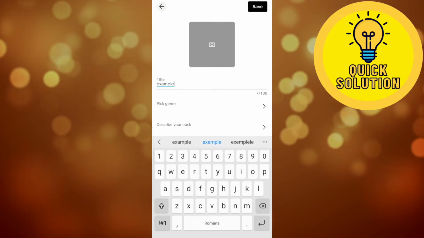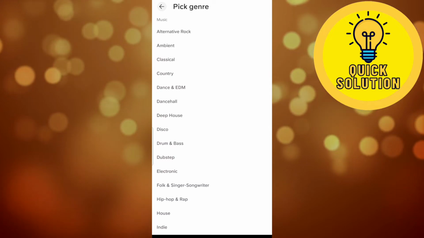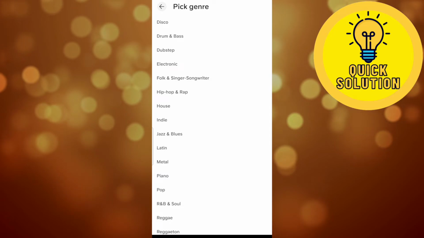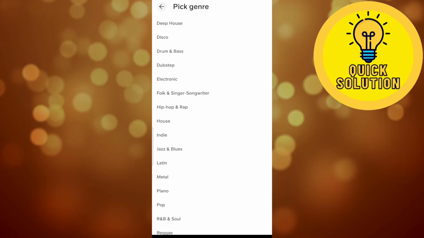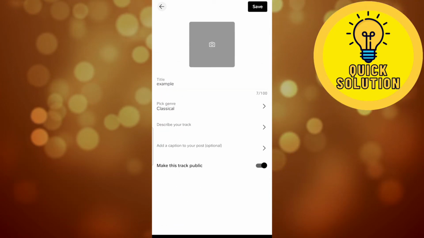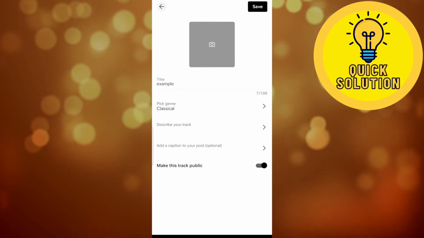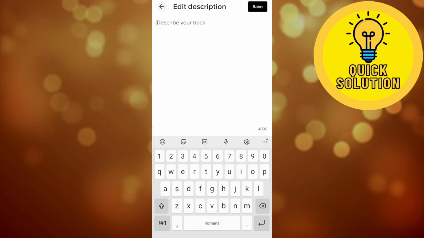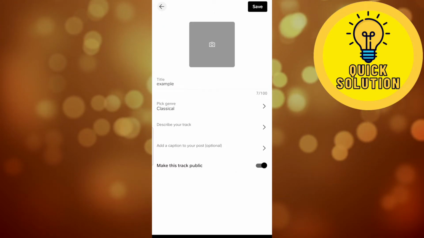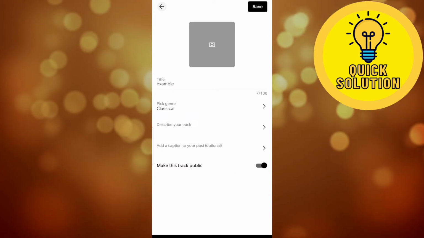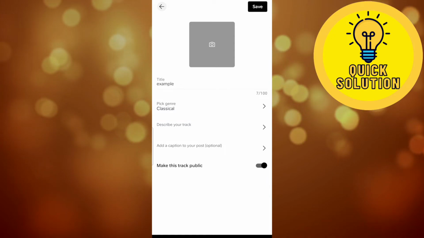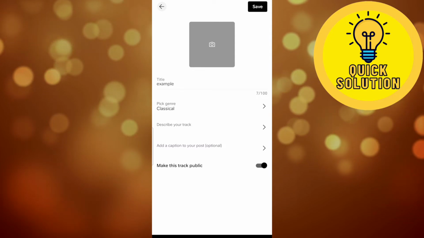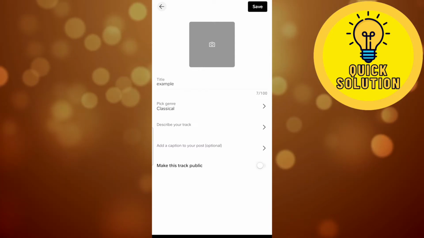Okay, after you do that, you can pick a genre for your music depending on what type of music you are uploading. I'm just going to select one at random. You can add a description, of course, to the song that you want to upload. You can change the description right here, and of course you have the option to make this track public or not. If you want it to be public, you can toggle on this option. If not, you can toggle it off.